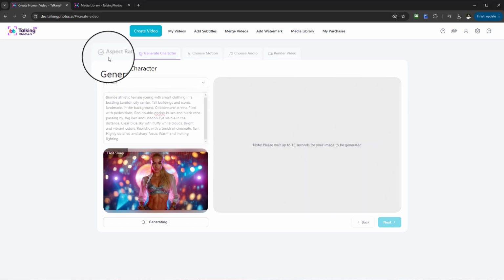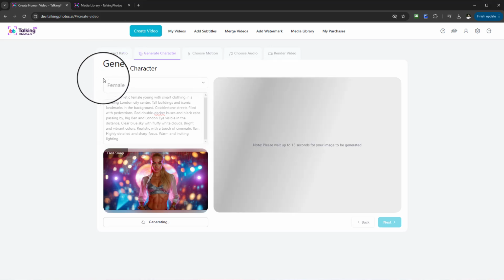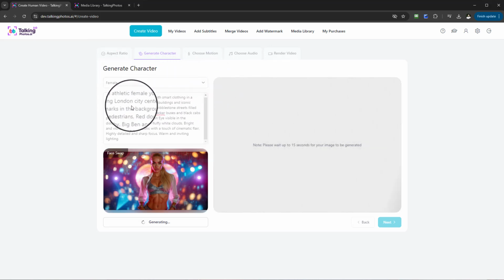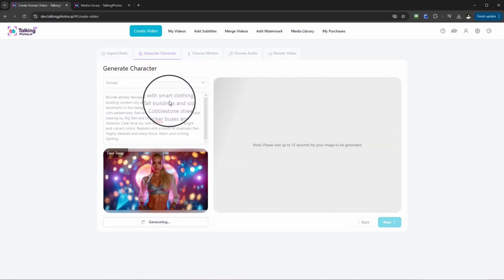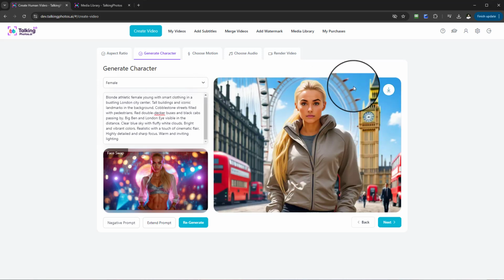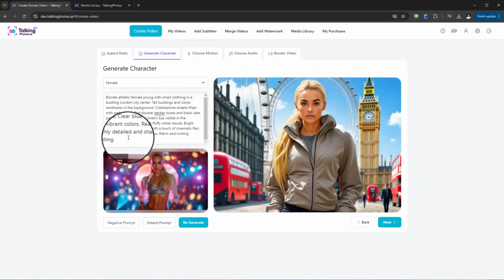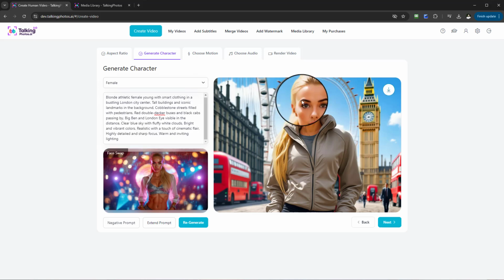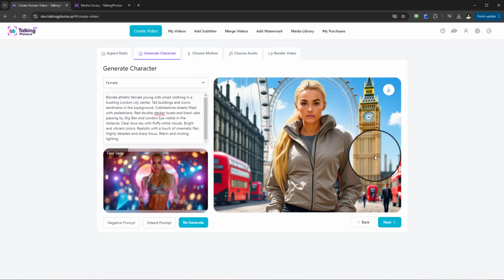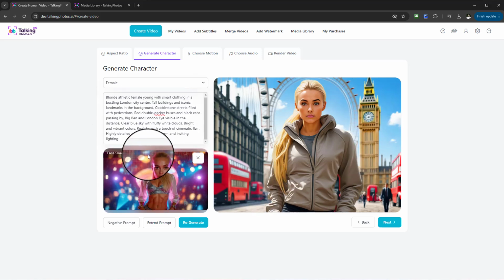AI. So first of all, we focused on the aspect ratio. We want to make sure that we create a video for the particular device in question. Next, we are looking at generate character. So right now we are generating a female character who's blonde, athletic female with smart clothing in London city centre. So you can see now we remove that Banksy effect, and you can see this is even much more human-like now. Okay, so we can actually tailor make this as much as we want, and you get a similar graphic like this, etc, etc.